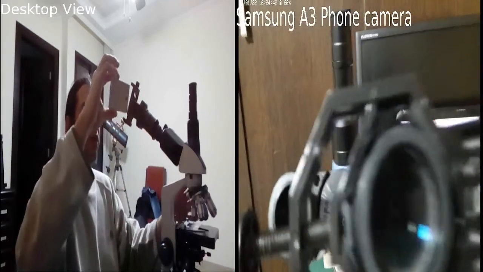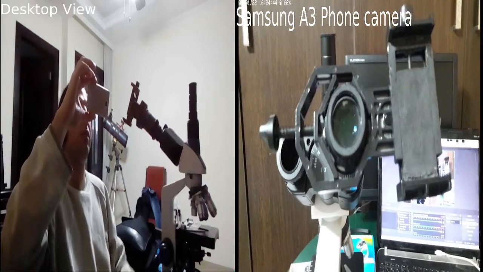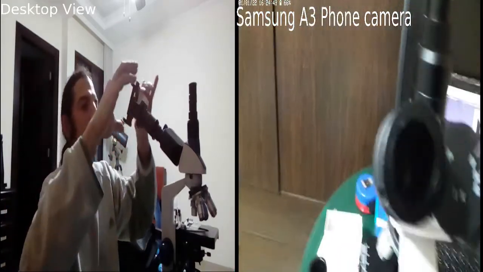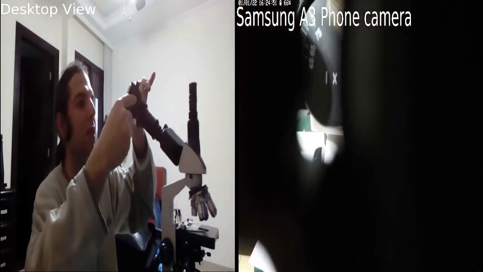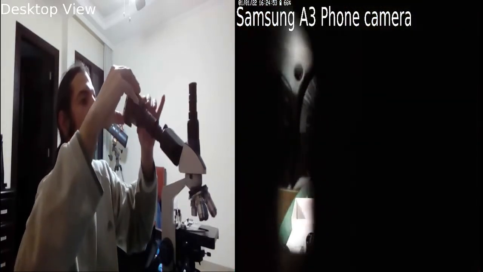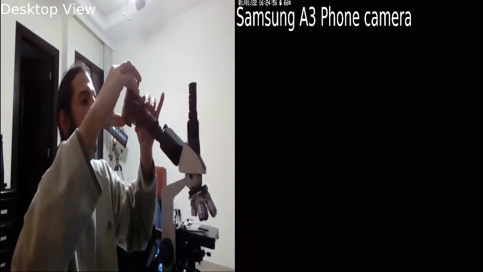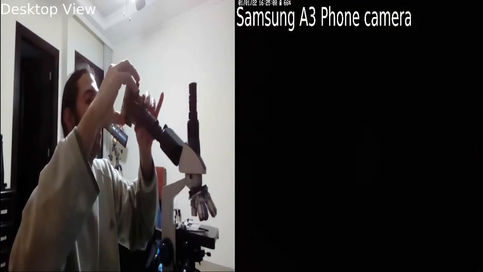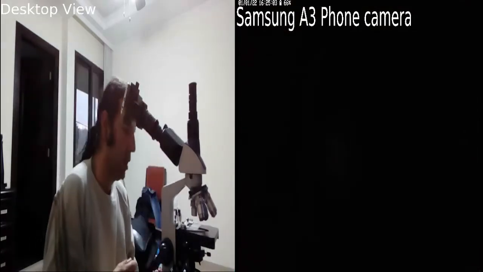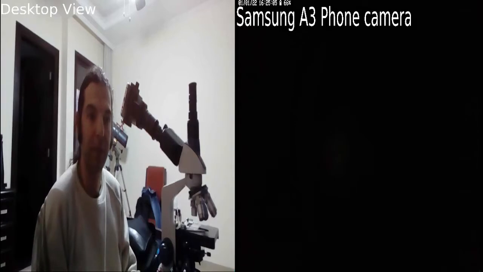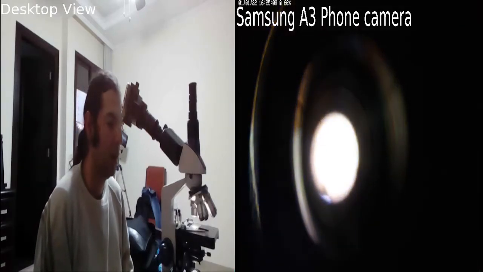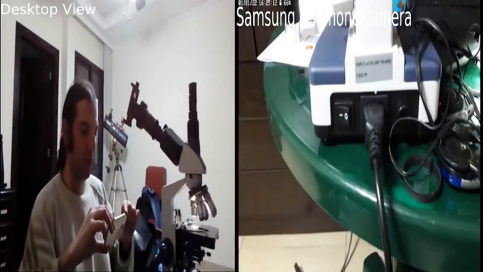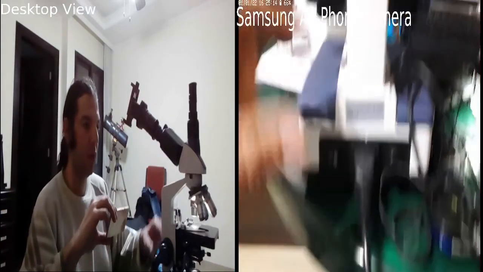So we're going to install the phone. See how the phone will be installed using this phone holder. Just install it, move it a little bit, and find the location of the eyepiece. Now remember, I will have to turn on the light. There's this light button at the bottom. I have to turn it on in order to get proper light.